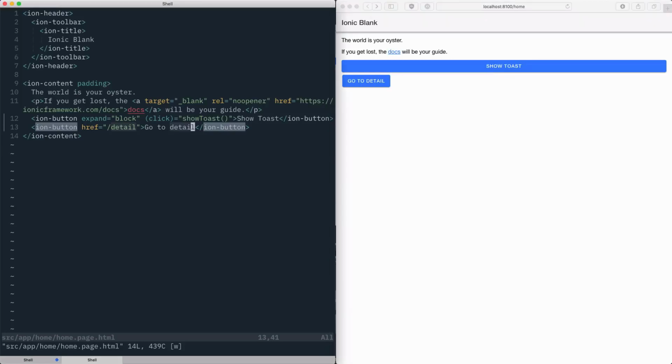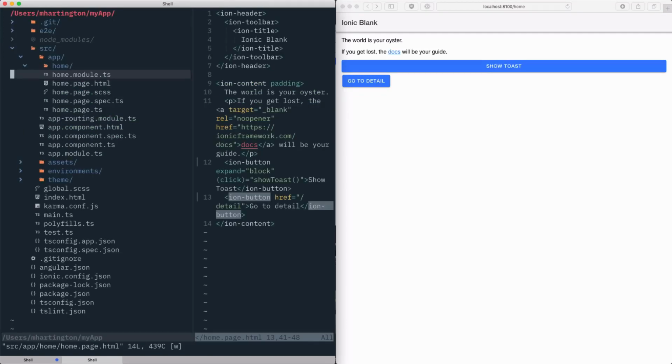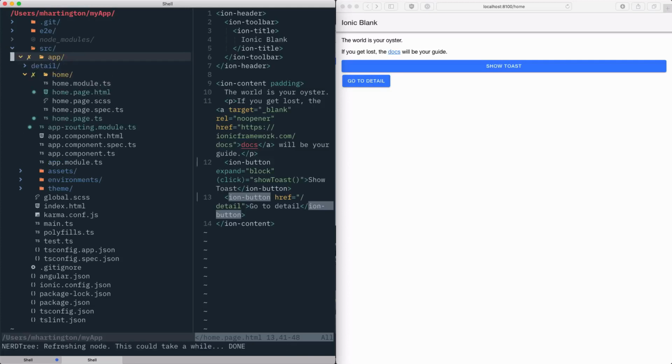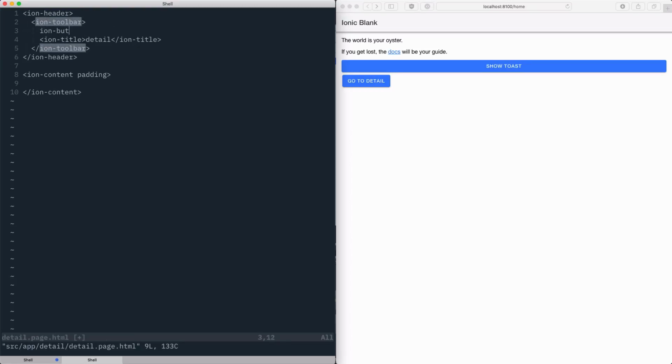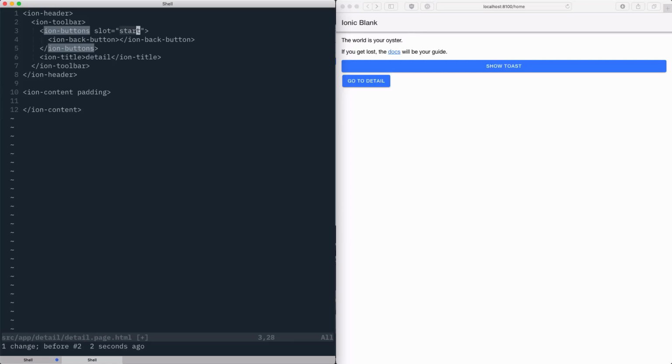Since we can't always guarantee that there will be a browser back button to hit, we'll open up our app, go into the detail homepage, and in the header bar, we'll add an ion-buttons component. And inside of that ion-buttons, we'll create an ion-back-button component. Now, to control where the buttons will render, we'll use a slot property and set its value to start. Go ahead and save this file.